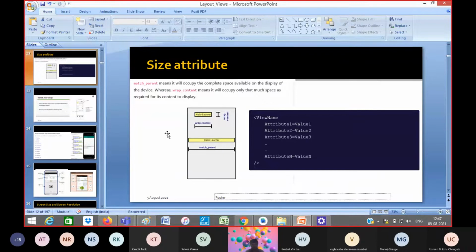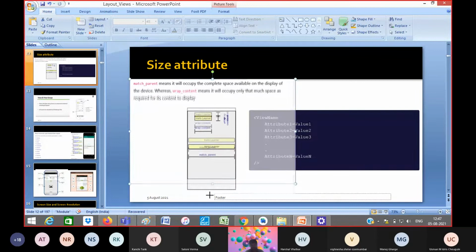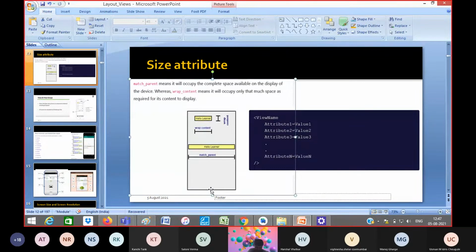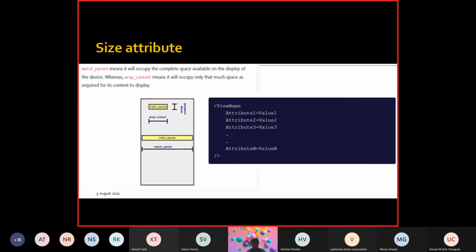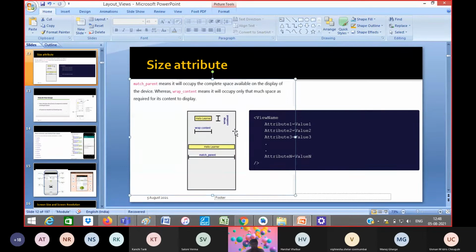Now, we were talking about size. Let's talk about size. Yes, I think it's not visible. Okay, so let me get it on Paint.